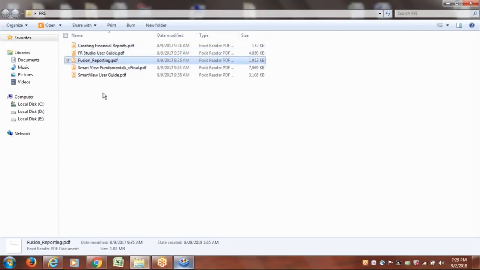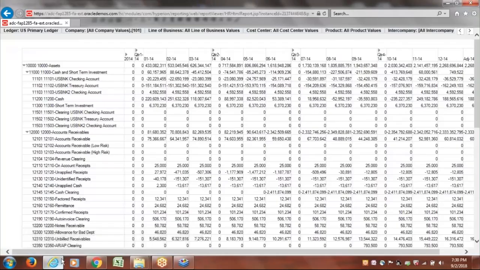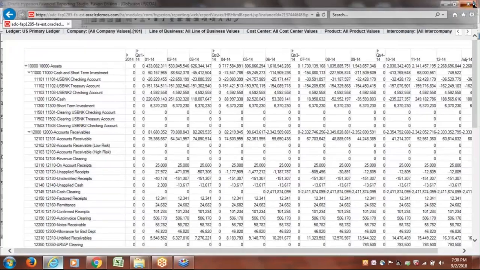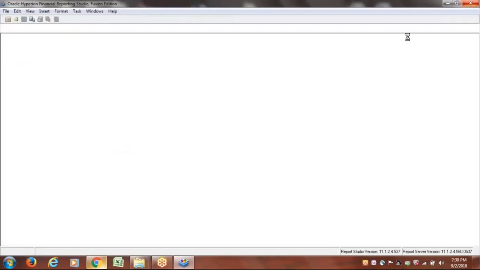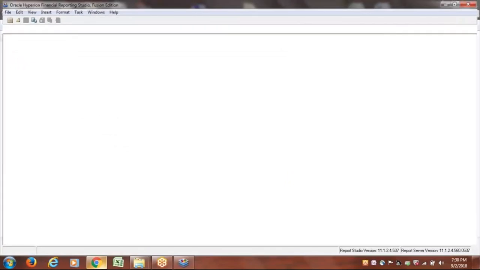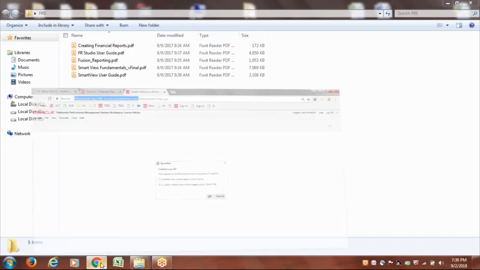And if you want to prepare the reports by using SmartView, it's just for analysis purpose. Whatever data we are getting here now in the FRS, the same data you can get in the spreadsheet. So SmartView is for spreadsheet analysis purpose. If you want to get the data, first of all, you have to download and install the SmartView. So install.